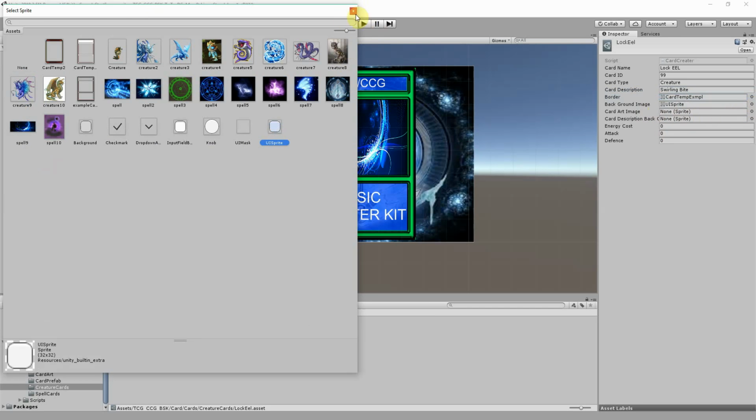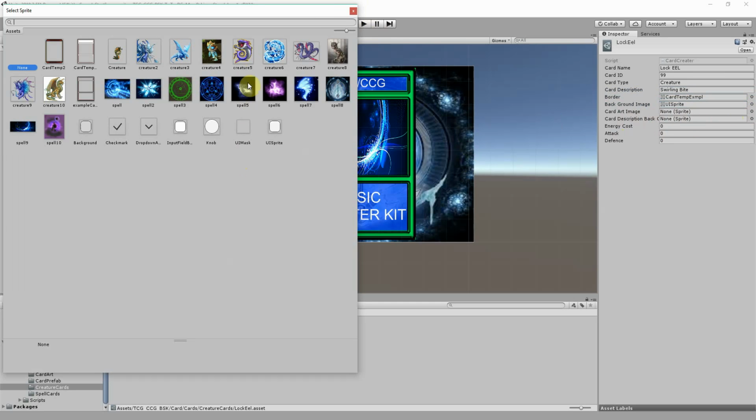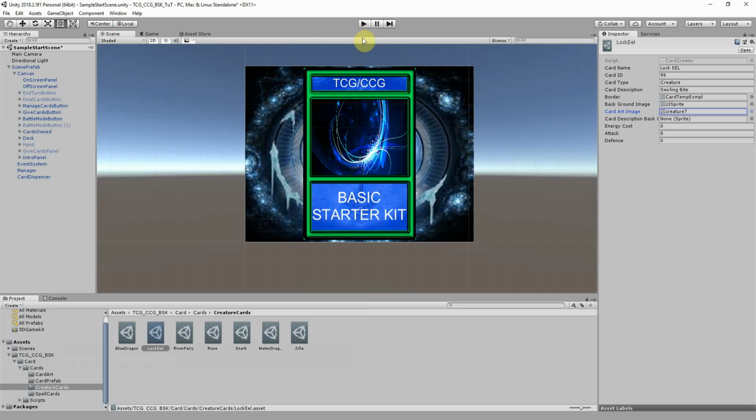Go like that. Card art. Let's go with this guy. Let's say his energy cost will be 1. And let's say 4 attack and 2 defense. He's a high level tier 1 card.